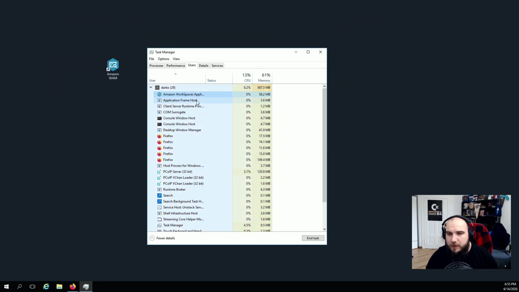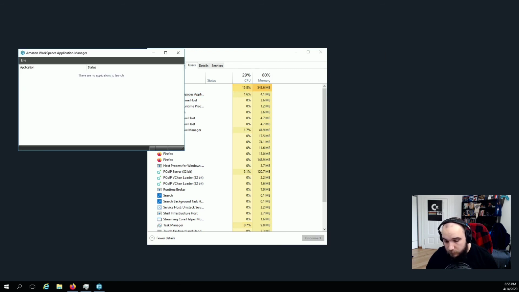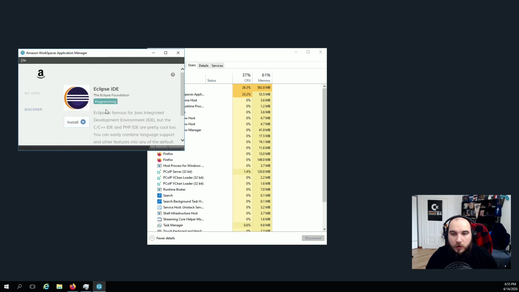Amazon Workspaces, let me end task, let's do that, and let me start again. Is it still installing? No, it's not. So install, let's see if this works.